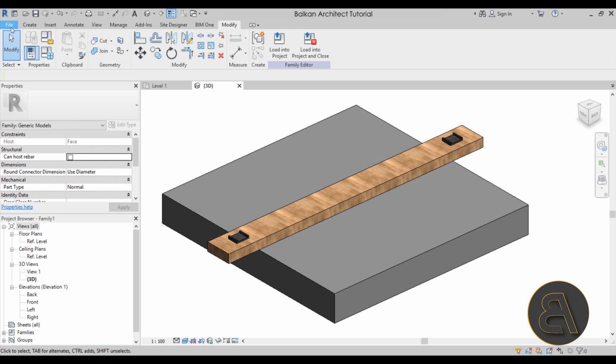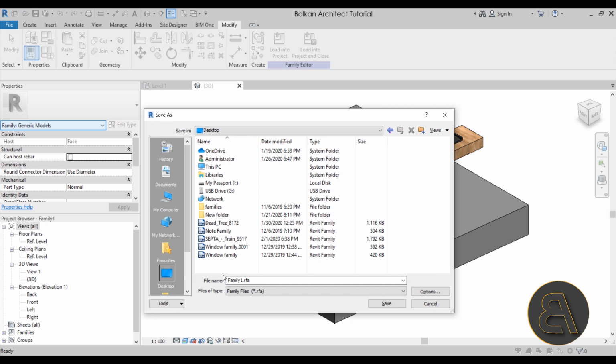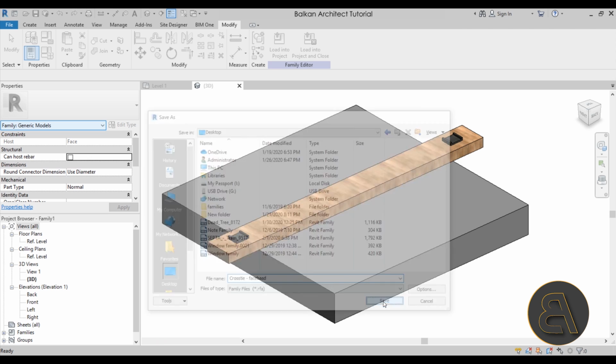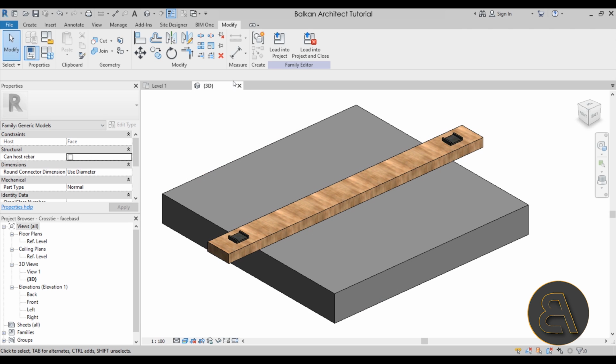So I'm just going to go here to save as family, and I'm going to save it here on desktop as, let's just call it the cross tie. And actually, I'm just going to call it cross tie face based. And this is going to make a lot more sense just in a moment. So if I just save this now, there we go. And now I can just close this family off.